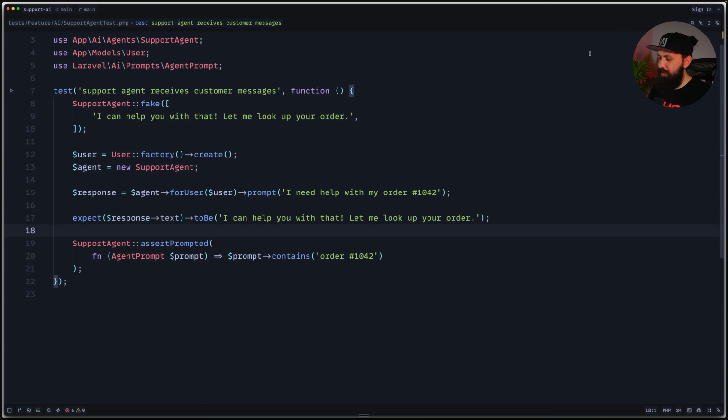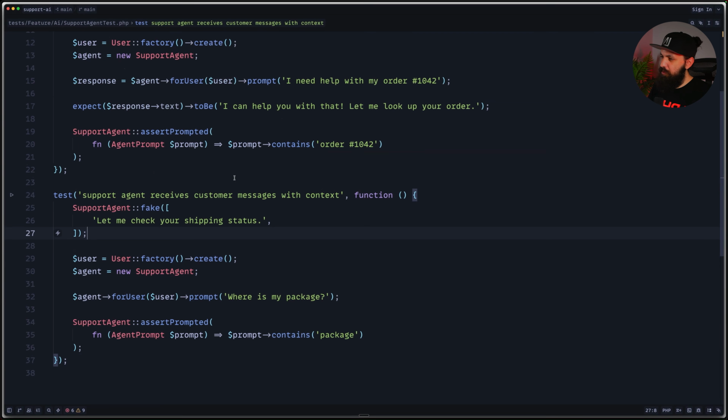And I'm going to copy and paste this test here so you can see exactly what's going on. And we're going to discuss this line by line. Support agent receives customer message with context. Again, we fake the response from the support agent. Let me check your shipping status. We get one more user, we get the support agent, and then we call the prompt, where is my package? And then we make sure that in the response, we actually need the word package in this case.